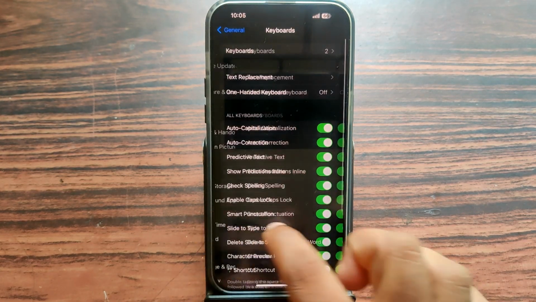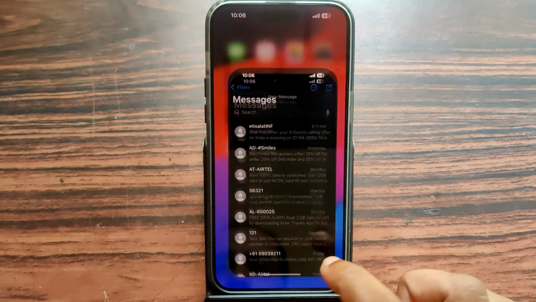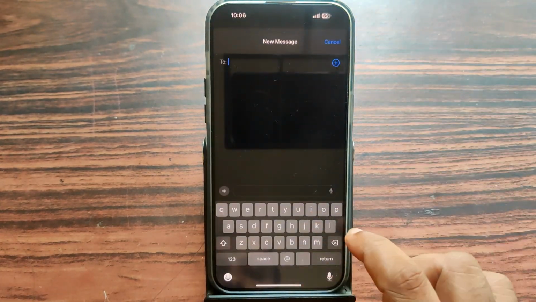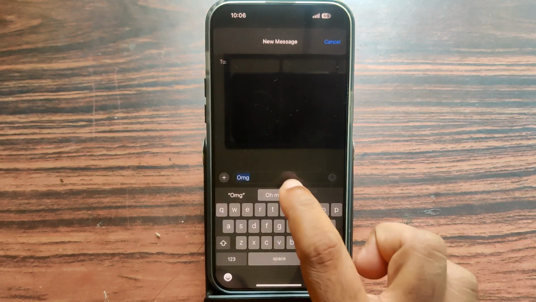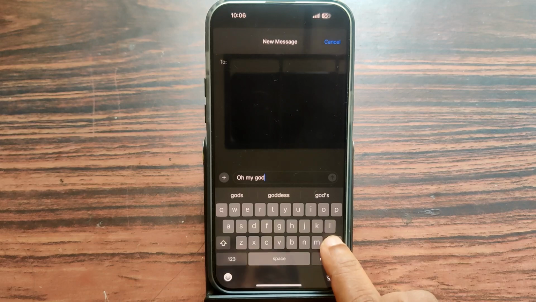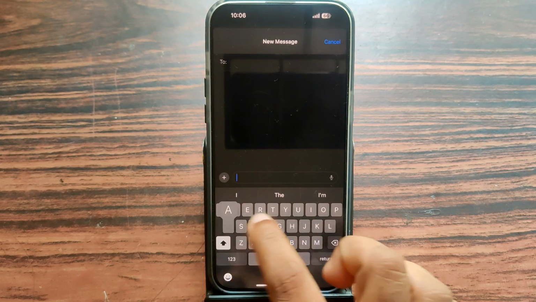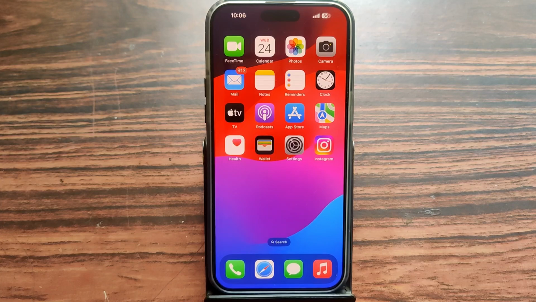Then go back to the messages and test it. Open a new message, tap on the text field, then type it. Now it shows "oh my god." You can set anything, like typing ADS to automatically show your address. Just tap on it and it automatically completes the address.